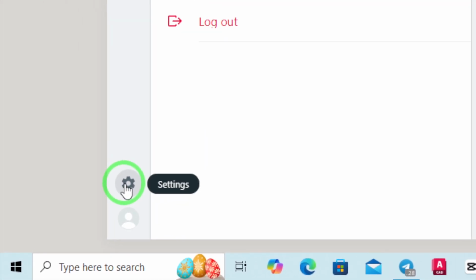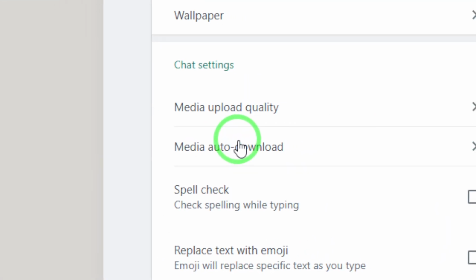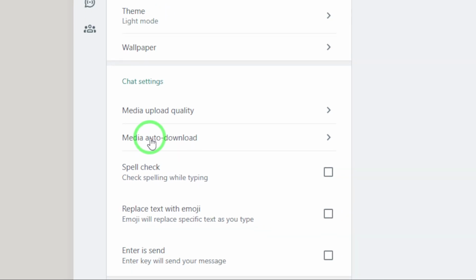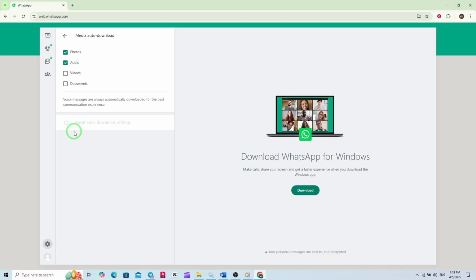After clicking on Settings, a new menu will appear. From this menu, locate and click on the Chats option. This will open up a submenu with various chat-related settings. In the Chats submenu, you'll find an option called Media Auto Download. Click on this to access your media download preferences.